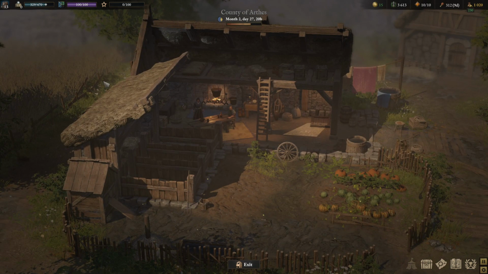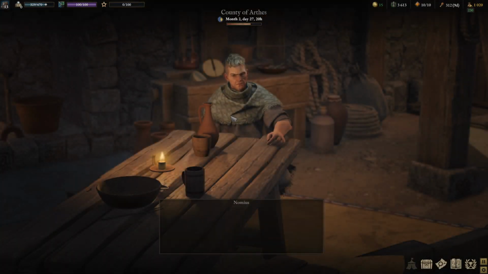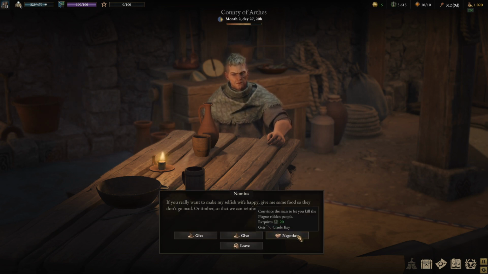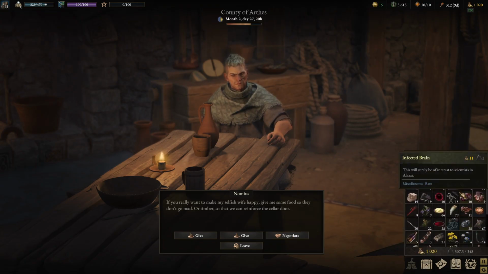There's a doorway to a basement over there. Requires a crude key. It's my cellar, and I'll do whatever I want with it. If I want to pack it full of plague-ridden wretches, that is my business. Okay, I believe there's a lot of context missing right there. Damn it. They're my neighbors, my friends. You think they weren't here for me during the war? You think I am going to stand idly by while my wife is killing them? If you really want to make my selfish wife happy, give me some food so they don't go mad. Or timber, so we can reinforce the cellar door. Okay. There's a bunch of people in there with the plague.